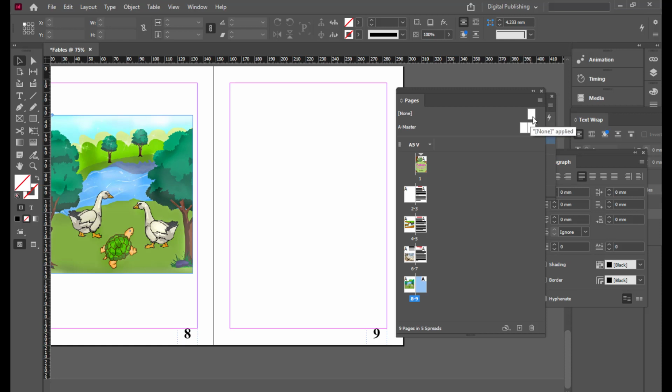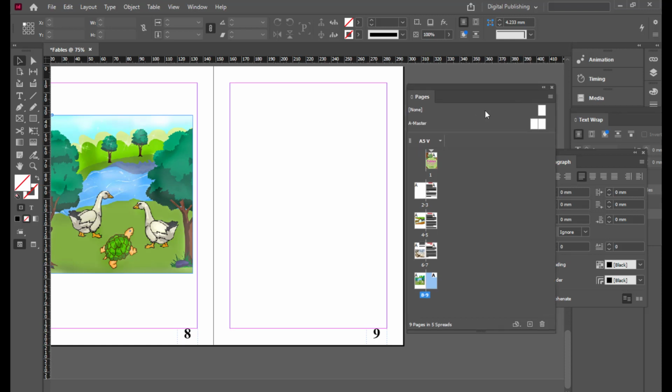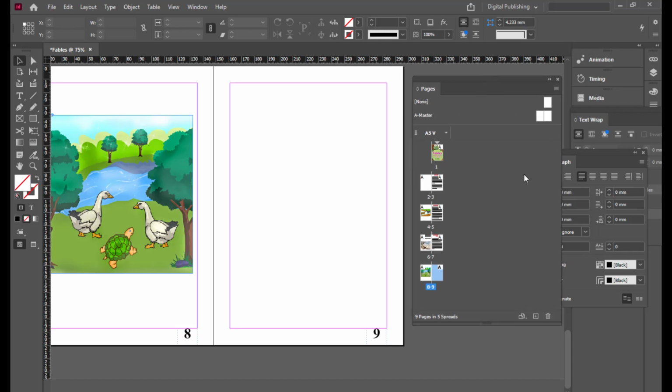So we have this, we can see a page exactly to the right of option none. So we'll just simply drag the none page over this page number 9, so that it will no longer have the page number, meaning the master page effect on this page is gone.